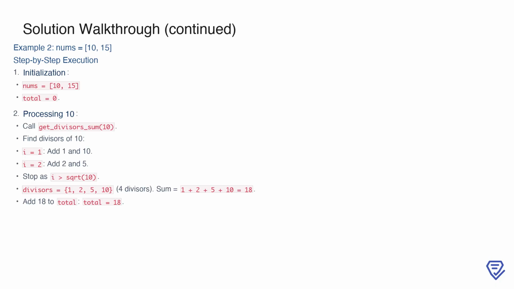For i equals 2, we add 2 and 5, as 10 divided by 2 equals 5. We stop the loop once we exceed the square root of 10. The divisors set now contains 1, 2, 5, 10. Since it has exactly 4 elements, we calculate their sum, 1 plus 2 plus 5 plus 10 equals 18. This value is added to total, updating it to 18.